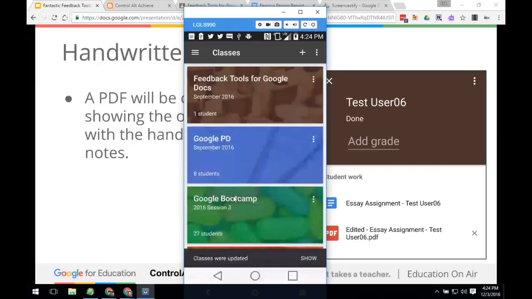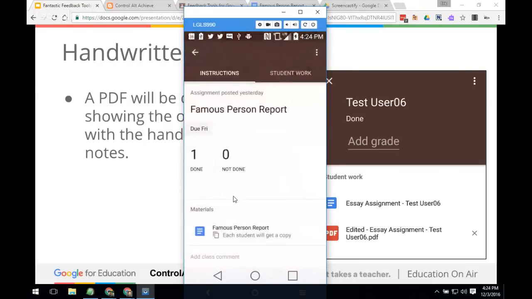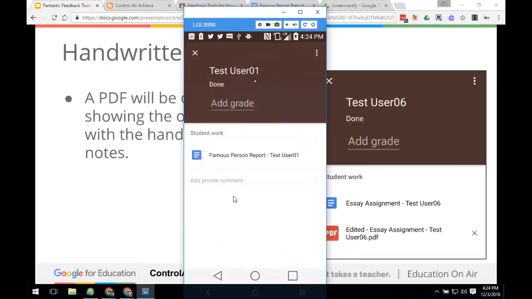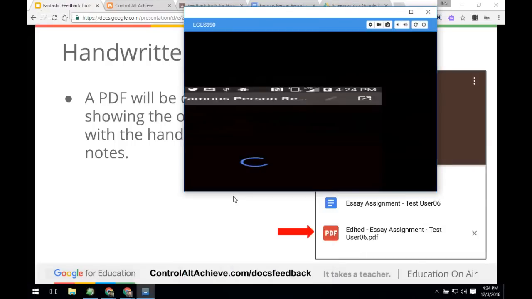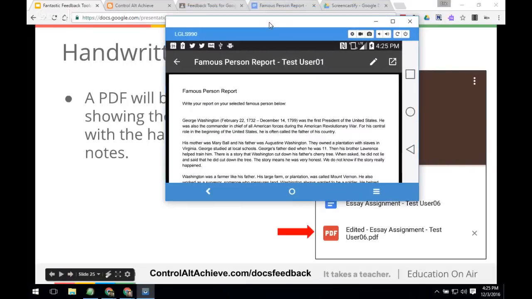All right, so there we go. So let me go into feedback tools for Google Docs, and let's go to the famous person report, and let's go ahead and pick student work, and let's go into test user 1, and let's open up his famous person report. And actually, I'll turn this sideways. It might be easier for you guys to see if I turn it sideways. Maybe, and maybe not. We'll see. All right, so there's the phone, and there's the document.